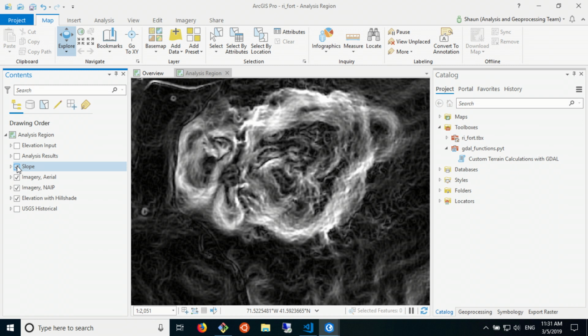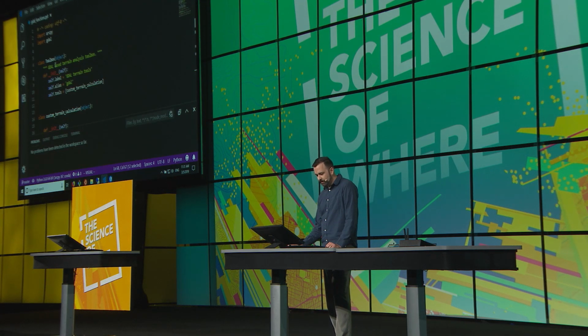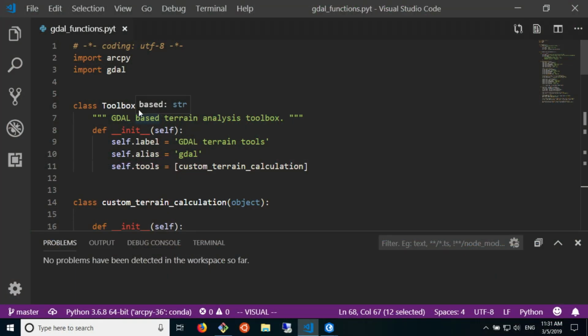Well, GDAL includes a suite of specialized surface measurements, and we can use GDAL in conjunction with ArcGIS. Let's see what that looks like. So here we are. We have a Python toolbox, and the Python toolbox is a great way to write Python code and make it available in a tool that you can use in Pro, you can use in Model Builder, and you can use from the command line, and really anywhere that you can run Python.